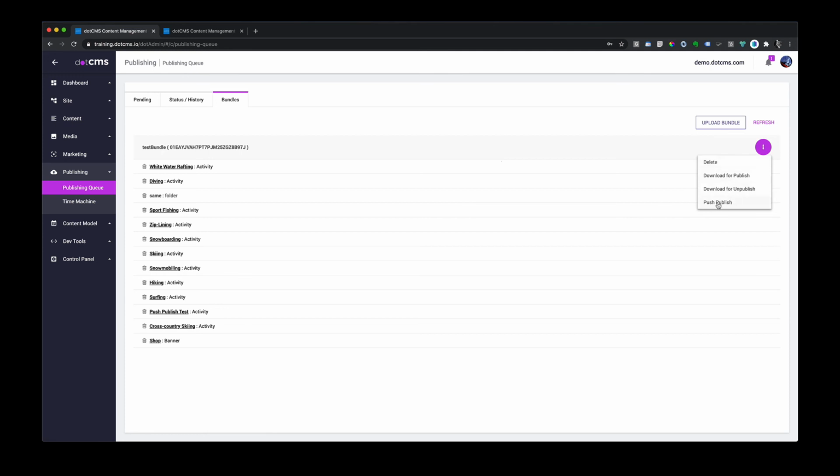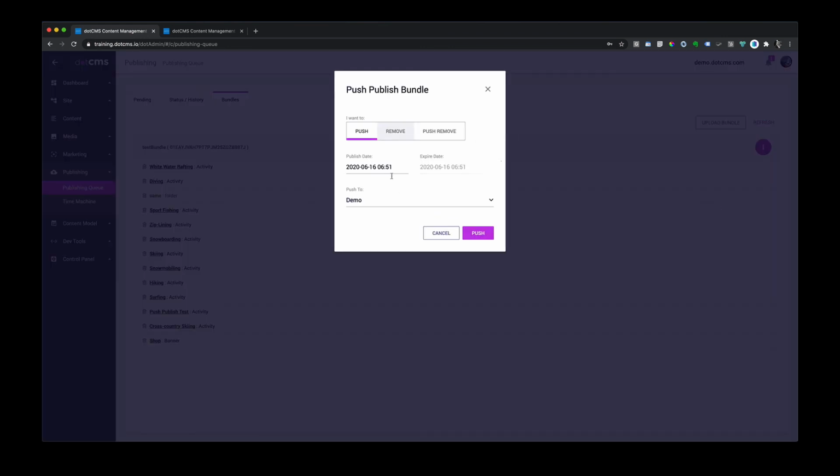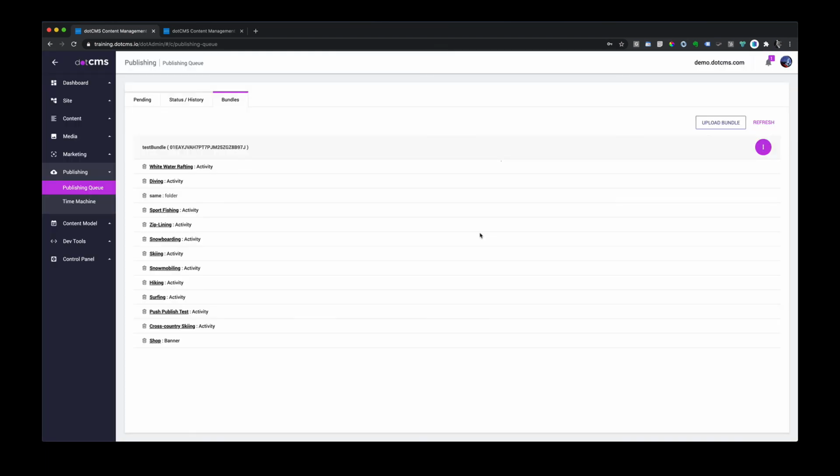Now, whenever you do select this for a bundle, this is not a workflow sub action. This is actually the push publishing feature. You can then do all of the scheduled things for the bundle. Set it for the future, remove everything that you just pushed prior. Whatever you want to do. So I'm going to actually push publish all of this content over to the other side.